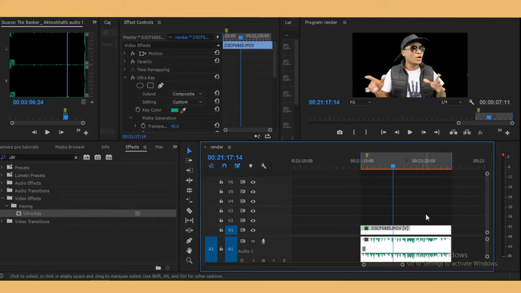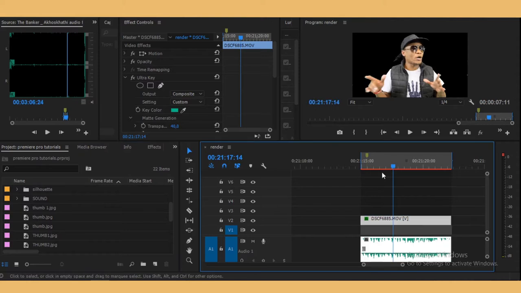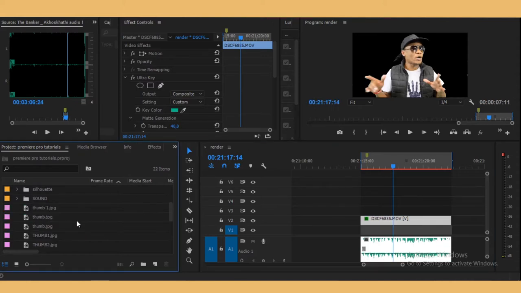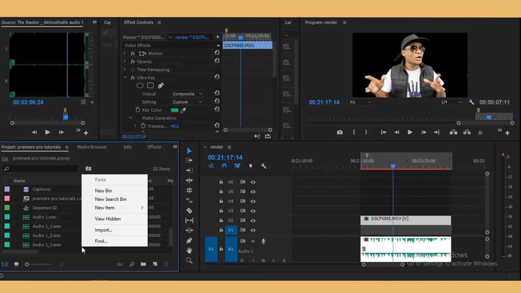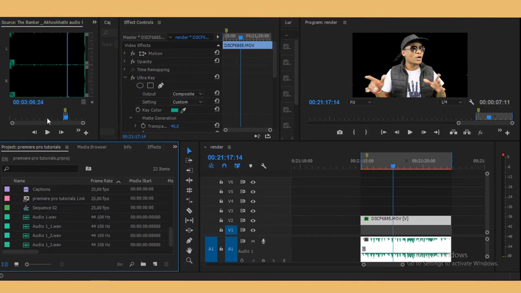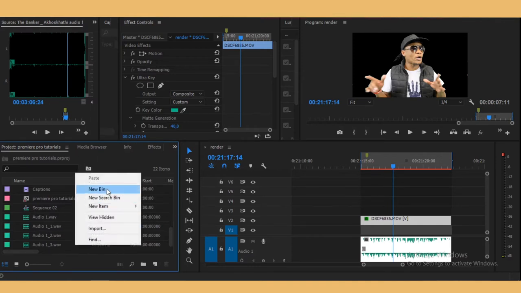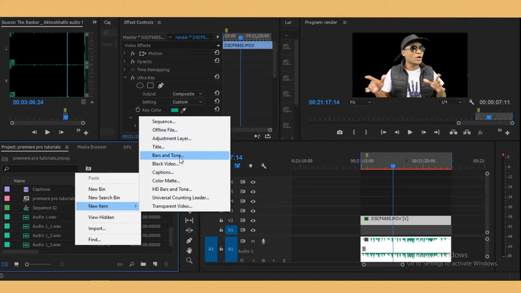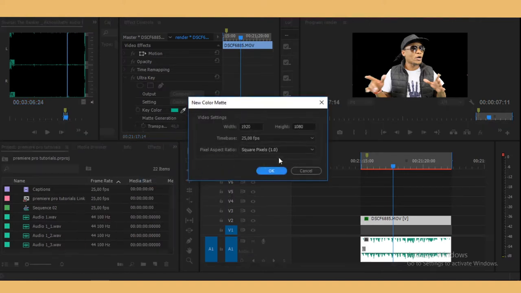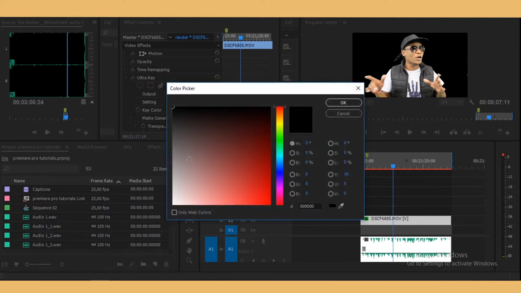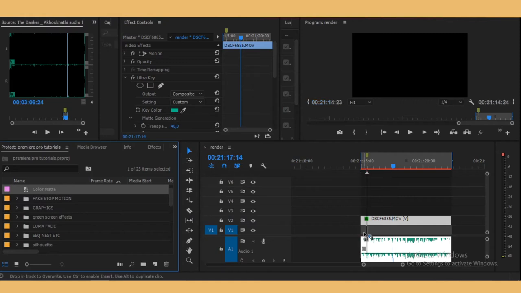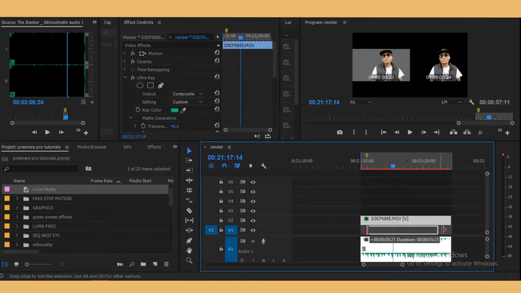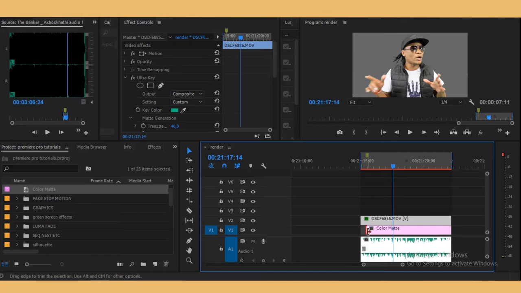So right now we have our clip keyed out. So what I'm gonna do before anything else is to create a background for this guy right here. So I'm just gonna create a gray background. To do that, go to your projects tab and then right click and then go to new item and then select color matte. Click OK and then just look for something gray. So just drag that under your clip right here.